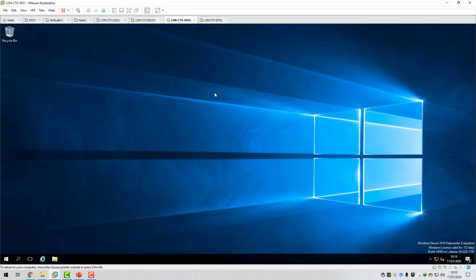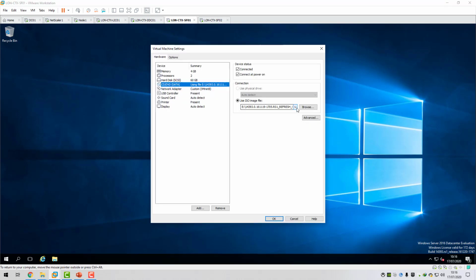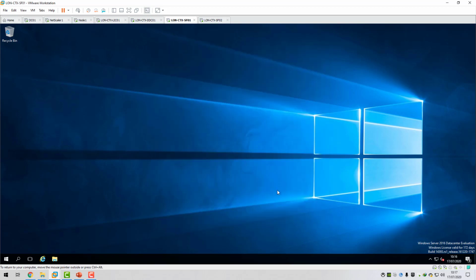So let's begin. The first thing I'm going to do is mount the media, the ISO file for 1912. The Storefront version we'll be using is the 1912 LTSR version, which is on the installation media. So I'm just going to mount that ISO file now.